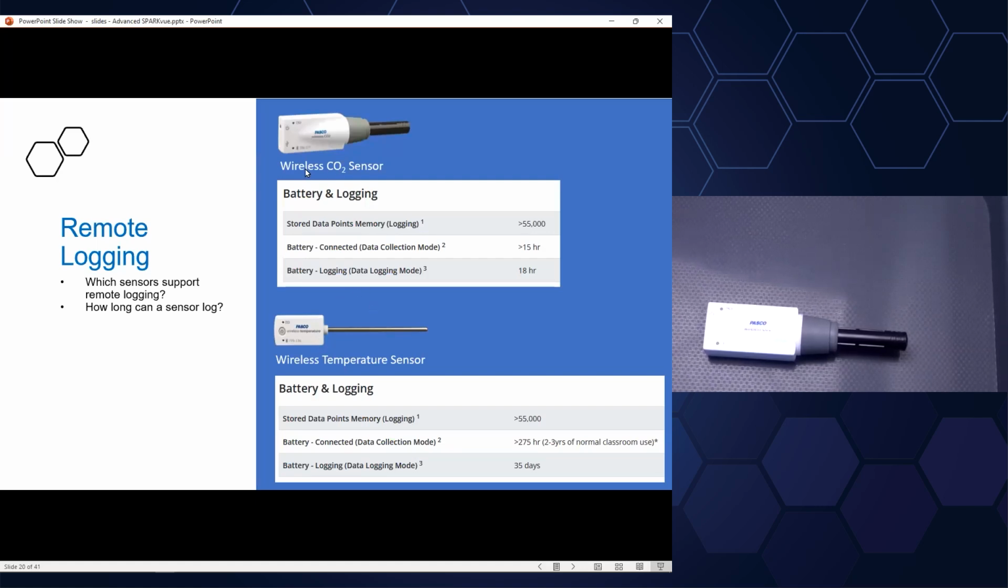If you go to the product page for each of our wireless sensors, you're going to see it either has logging or it doesn't. In the case of most of the wireless sensors, these are the white sensors that use BLE, most of them can do remote logging. There are some exceptions. You can't remote log with a smart cart or a photogate or a motion sensor, but most of them you would want to do logging with, you can.